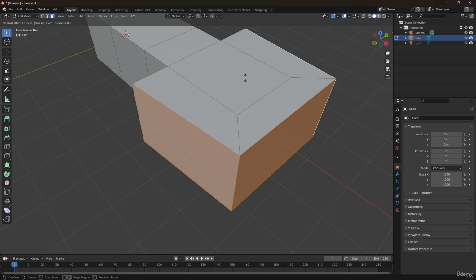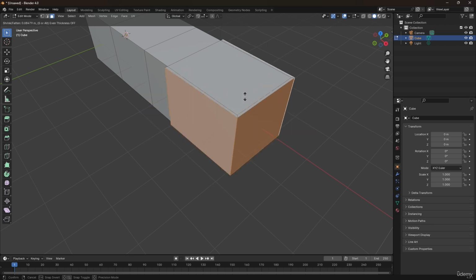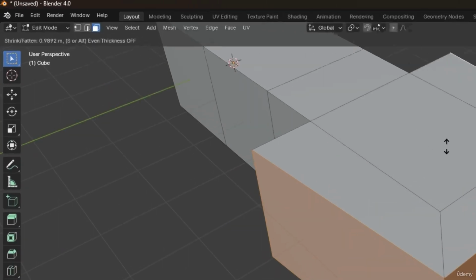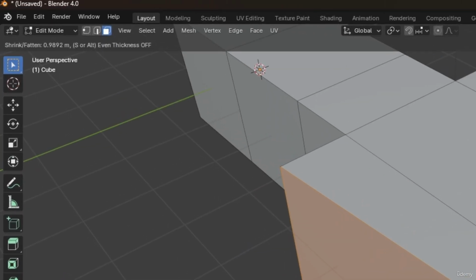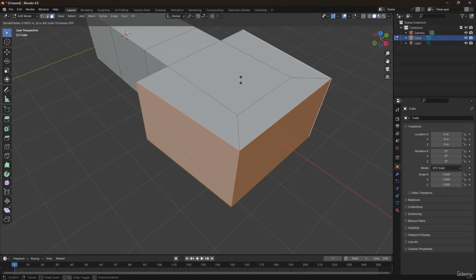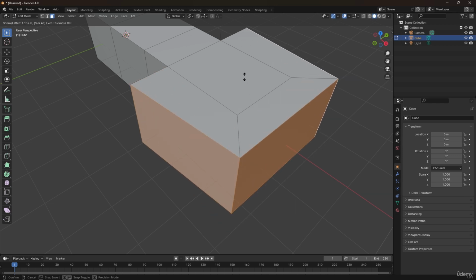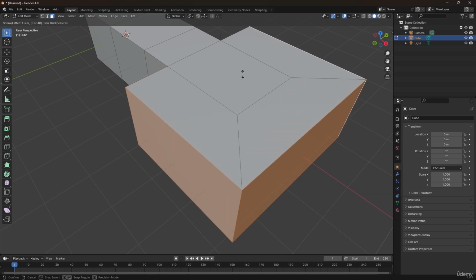So in this case, this is something that we wanted, but you can see this shape is a little bit skewed. And if you look in the top left corner of the screen, there is an option called S or Alt even thickness off. So every time when you're using tools from edit mode, you'll often see options available to you on this top bar. So in this case, we can enable even thickness. So let's press S to toggle that, and we can again toggle between this, or we can hold the Alt key and it's going to give us the same result. And once we're happy with the result, we simply left click, and it's pretty interactive like that.